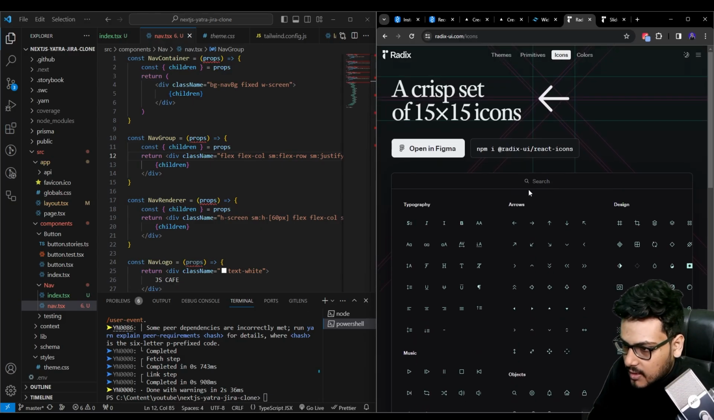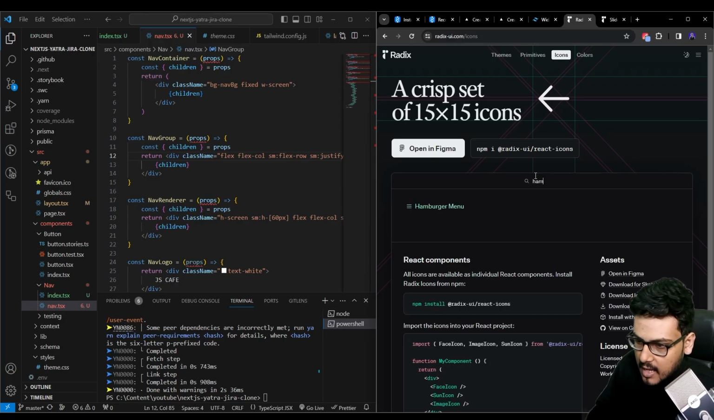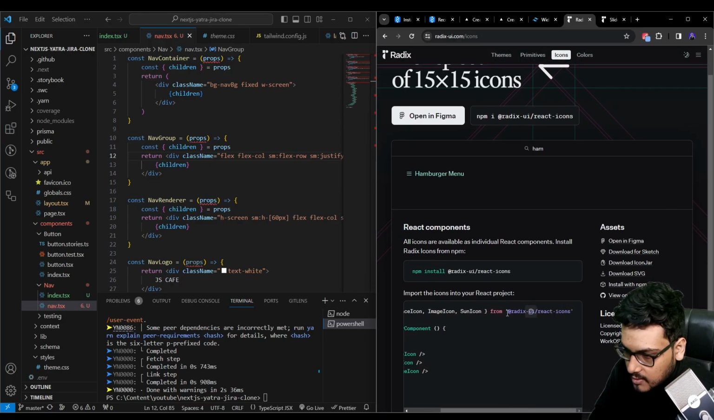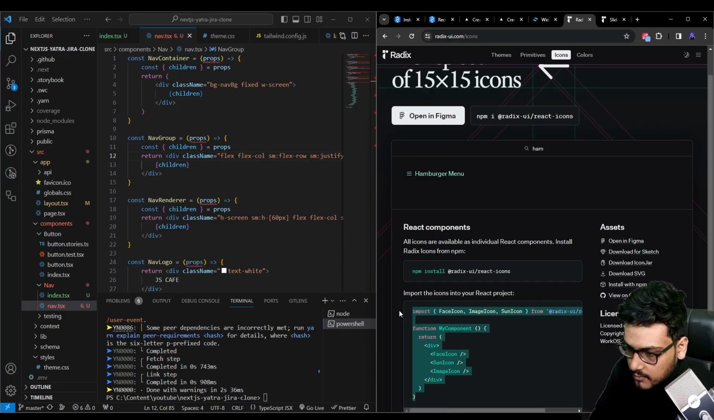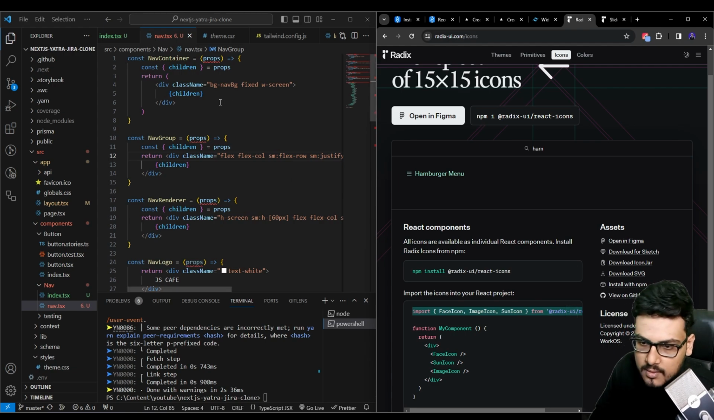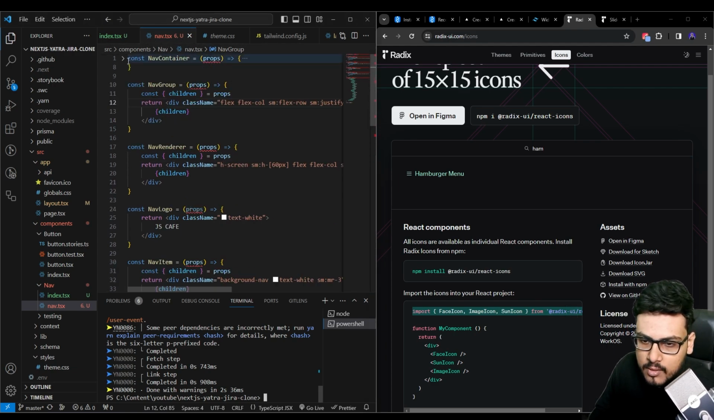Coming back, let's search for hamburger menu. This is the hamburger menu. How can you import icons? Okay, this is very easy to use. Hamburger menu like this. Just copy this, come over here and add an import.